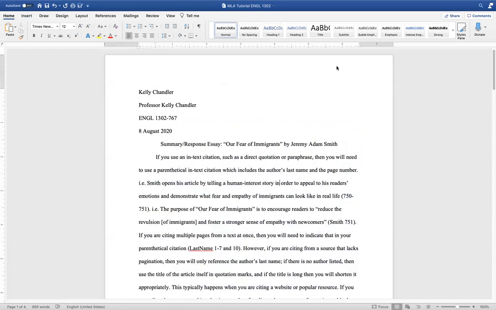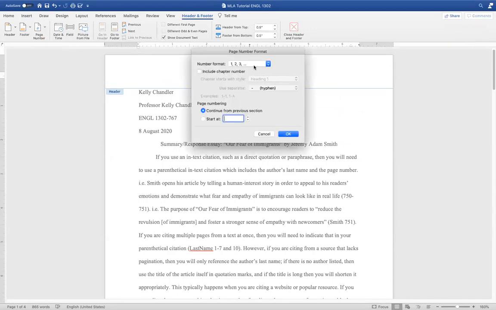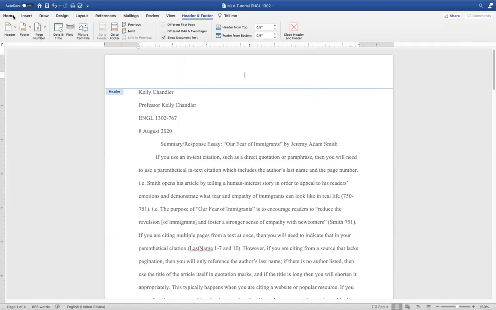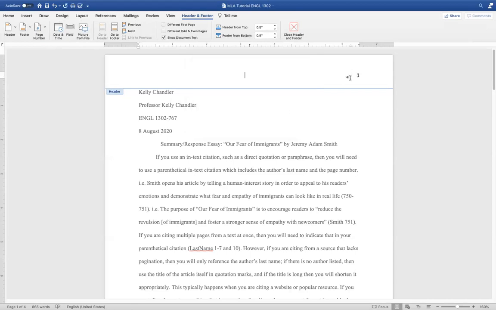Next, let's insert our page header. You can do this one of two ways. You can either double click very quickly in the top 1-inch margin of your paper, as I have just done here, and then go to the insert page number, format the page number to make sure that it starts at the number 1. It shows on your very first page, and it is aligned at the top of your page on the right side. Insert. Notice, however, though, or well, we'll get to that in a second.